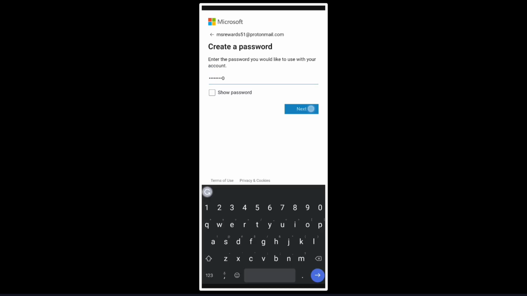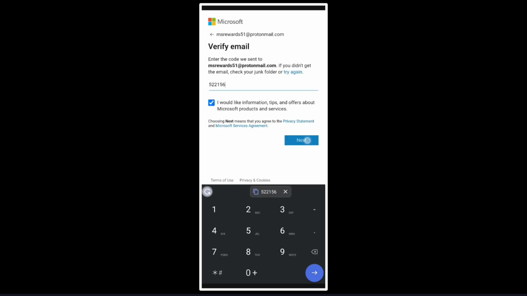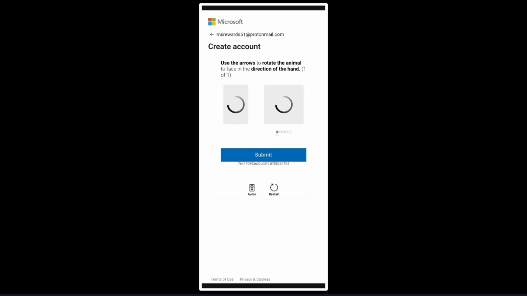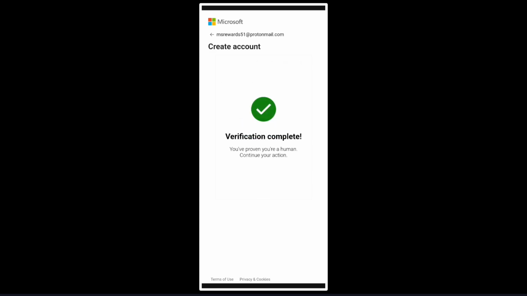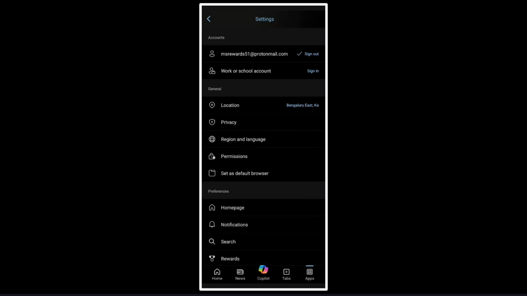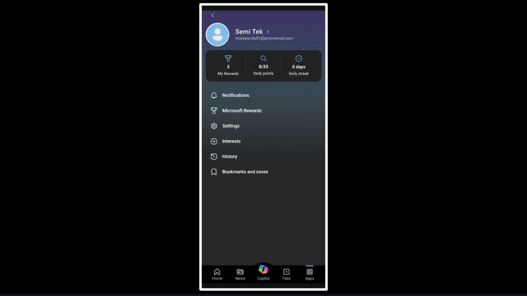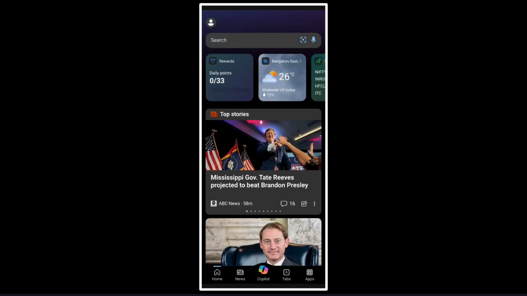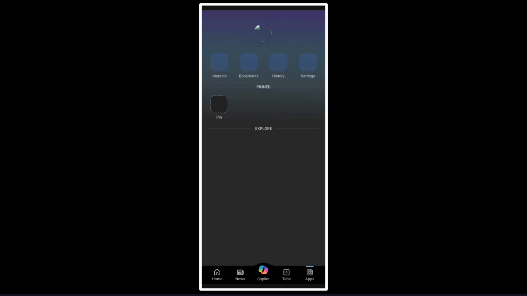Then enter your email, enter the password, and enter your name. Enter your details and enter the code you received on your email. Now prove that you are human by completing the CAPTCHA. After the verification is completed, go to Home page and then go to Apps and tap on Bing Image Creator.